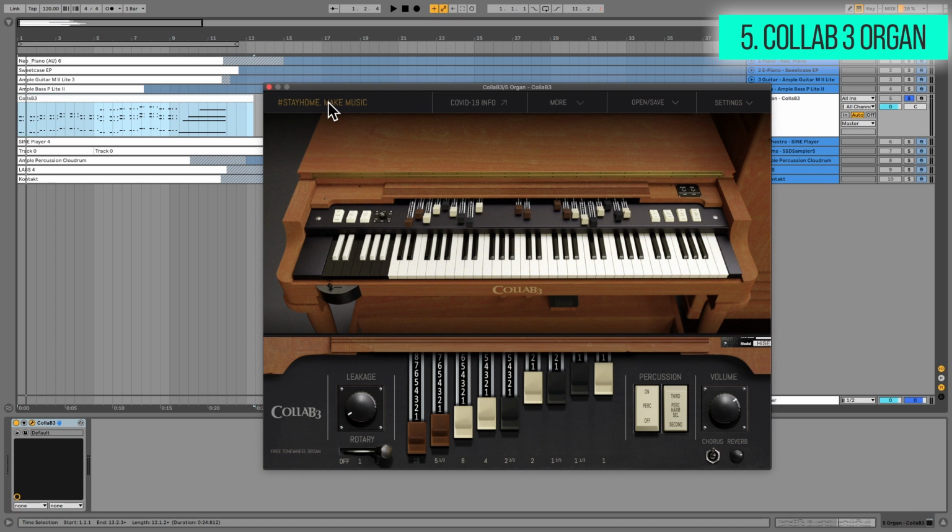Okay, plugin number 5 is going to be the Hammond B3 organ, and the name of this plugin is, as you can see, Collab 3. It's basically a very realistic Hammond organ emulation.